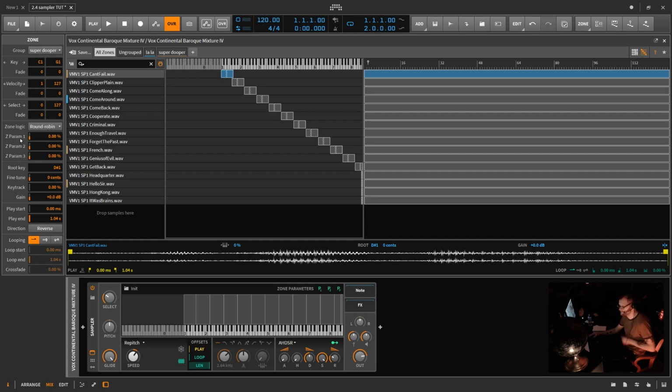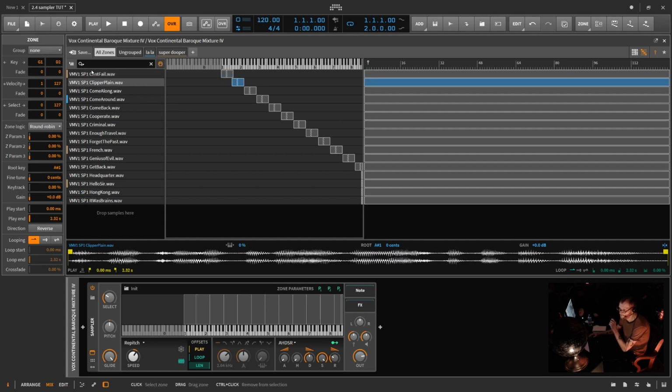Now, another thing about the zone is these three parameters here. These are basically ways to modulate parameters anywhere in your chain based on what zone is being played. Okay, let's say zone parameter 1. All this stuff is local to whatever sample you have selected. So you can see if I'm on the first sample and I set Z parameter 1 to 62%, and then I switch, it's back to 0 because that is specific to that sample.